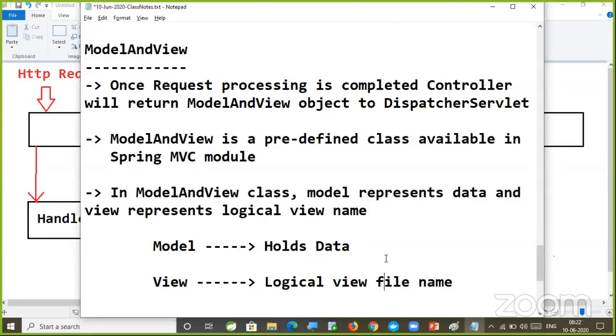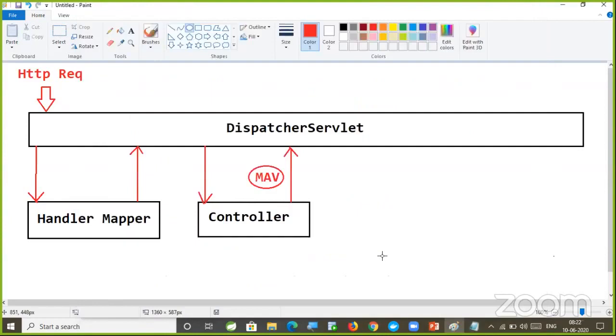This is the data that you have to display. To whom is it giving that data? Controller is giving that data back to the dispatcher servlet in the form of model and view object. Model holds the data, view holds the file name. So controller will set the data to the model and view object. Model and view is a predefined class. We can set the data and the file name to that just by calling the methods provided by that class. Then controller will return that model and view object to dispatcher servlet. I hope you are clear with this.